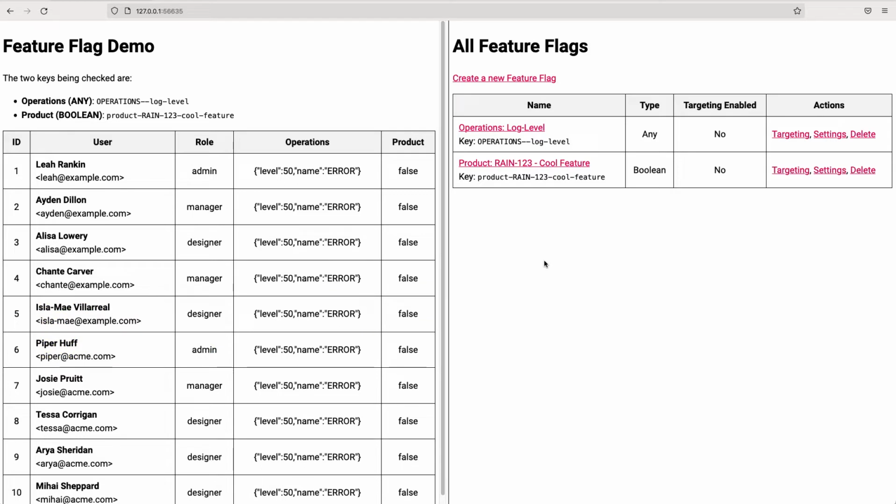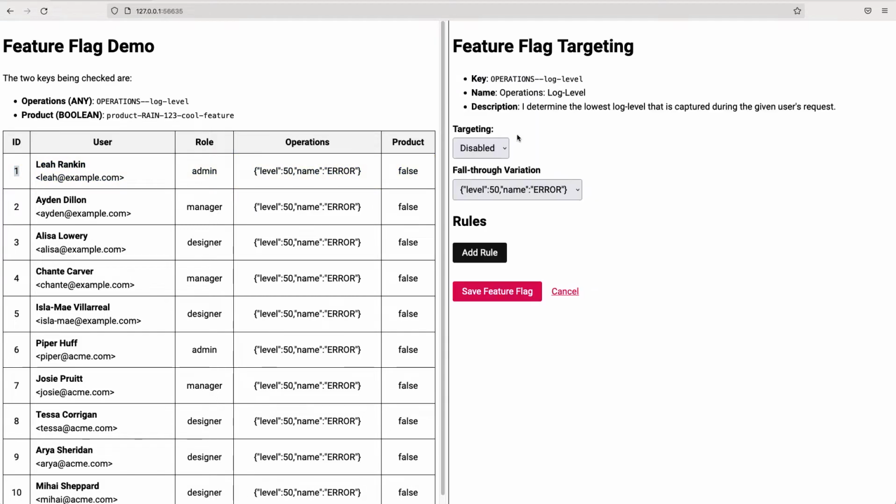And now let's start to get more specific. So maybe this one particular user who's an admin, we want to set their logging level to trace because they're in the middle of debugging something. Well, first we have to turn on our targeting, because again, if we don't have targeting enabled, everyone gets the fall through. Then we're going to add a rule.